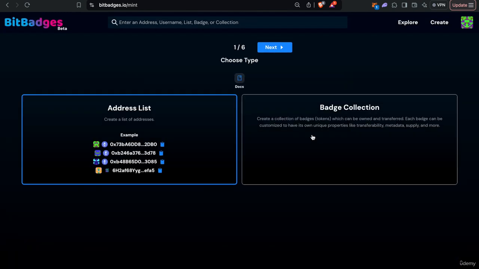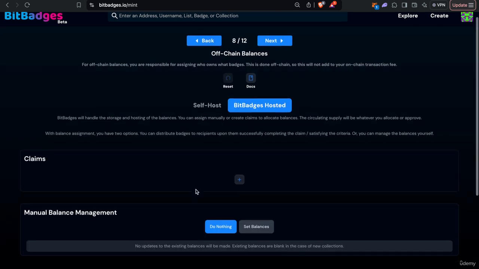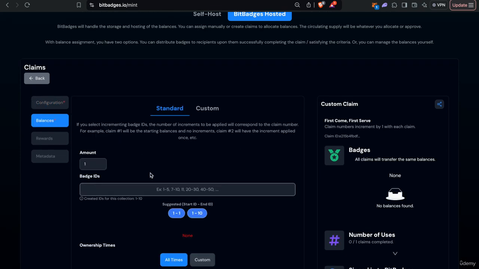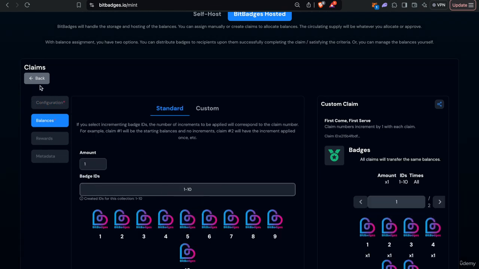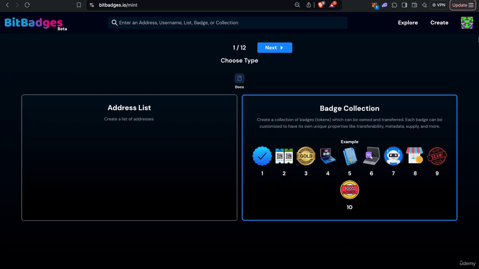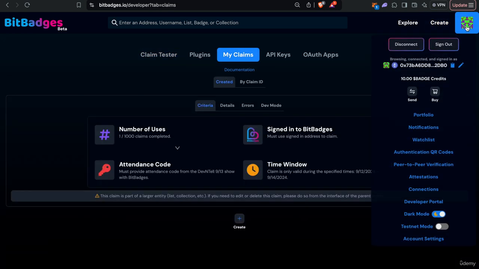You can gate badges based on who gets access or who gets the badges. So you can gate who receives the badge, how they're distributed, and so on. Or you can just use them as a standalone feature. You can just create standalone claims in the developer portal, as you see here.